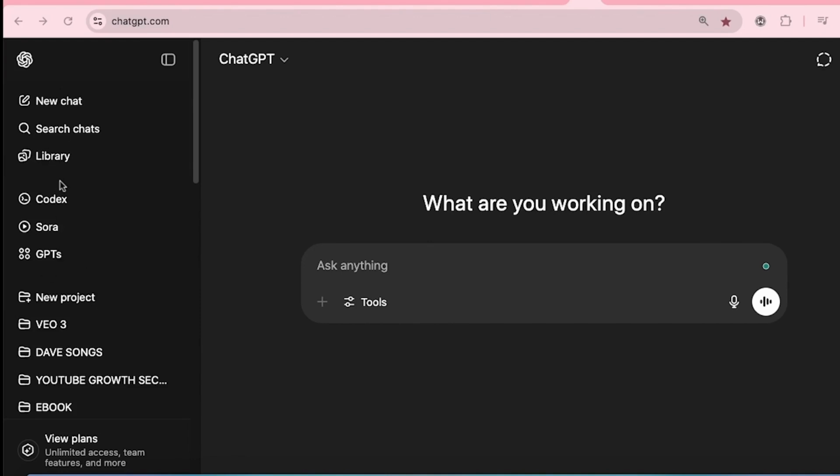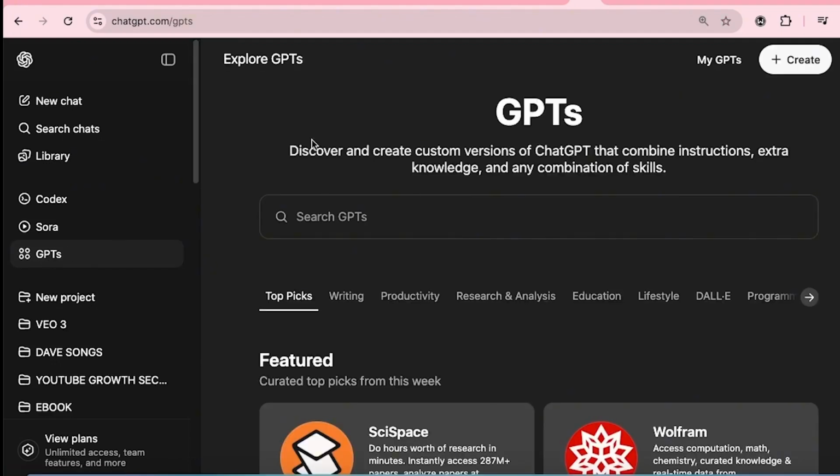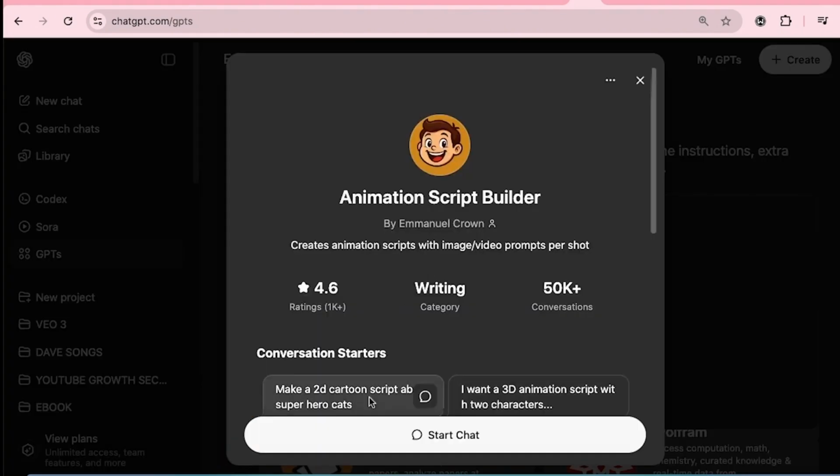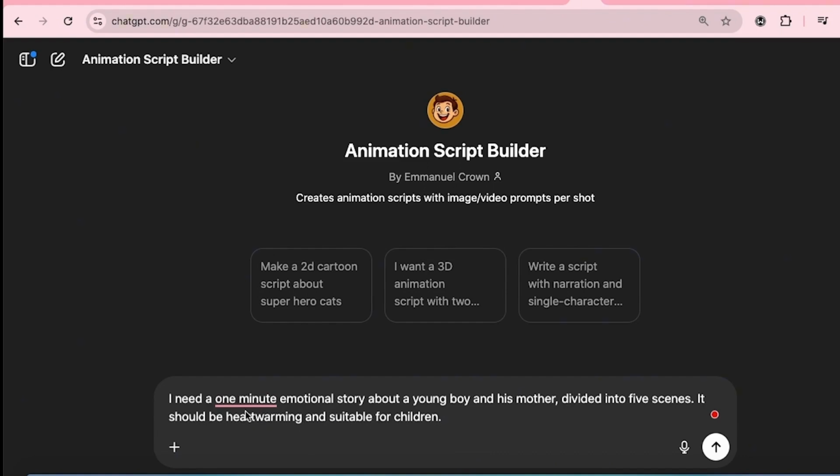Now let's dive in. So what you do is you come to chatgpt.com. On the left bar, you're going to see GPTs. So you click on it, and it's going to take you to this page. Then you just type animation script builder. Then you see Animation Script Builder by Emmanuel Crown. You click on it, then start chat.